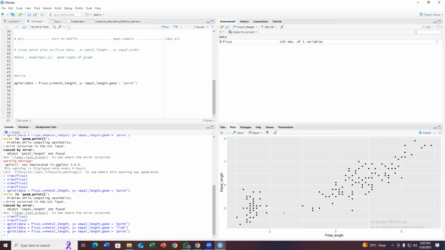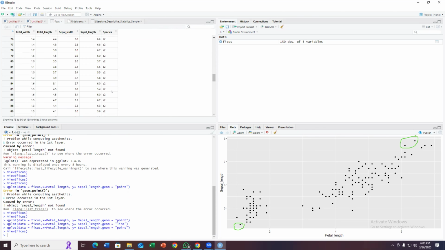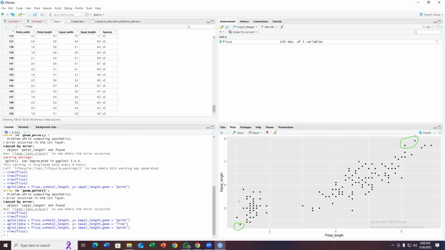Okay, now if your supervisor says all points are in black color, and I want to know the name of this highest point and also the lowest point. We have three species in our data set. If you check your ficus file, there are three species, S1, S2, and S3. So here sepal length and petal length are defined, but there is no definition or label for S1, S2, S3. So this point belongs to S1, S2, or S3? We are unable to define.